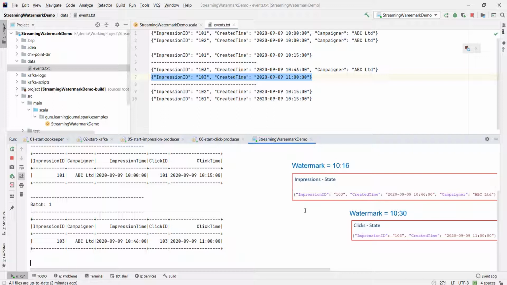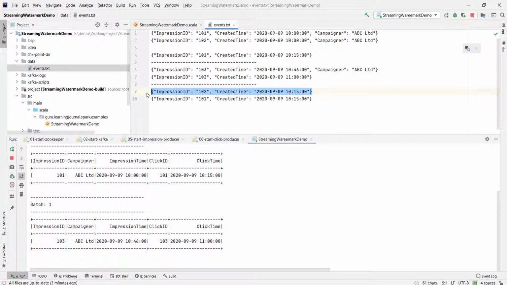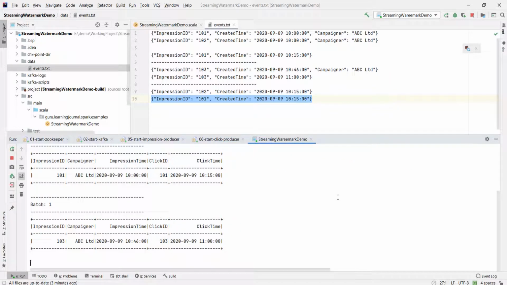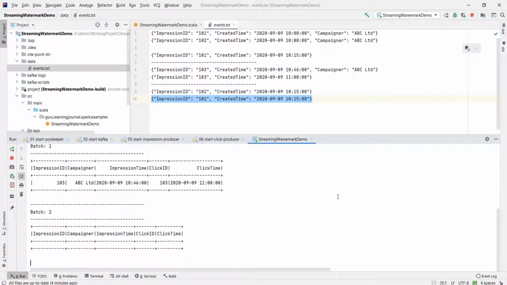If you send one more click for impression 101 or 102, will they appear in the join result? No, right? Because the state for those impressions is already cleaned. Let's try it. I'm sending one click for 101 and another click for 102. Let's see if these clicks appear in this microbatch result. No, we got an empty output. And you know the reason. The older events were outside the watermark and so they were cleaned. Now Spark is considering these click events too late and ignoring them. So they do not produce any output.